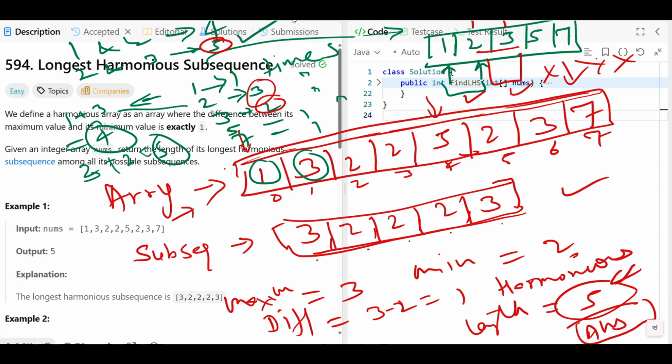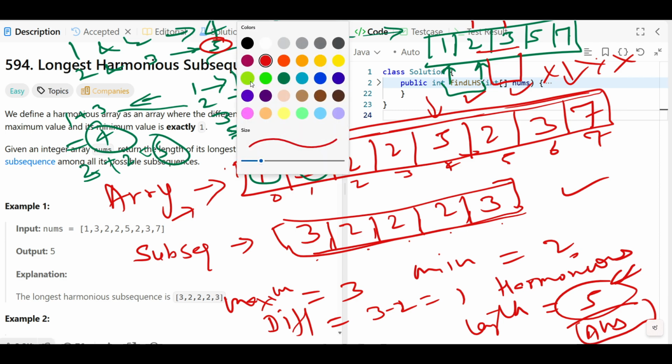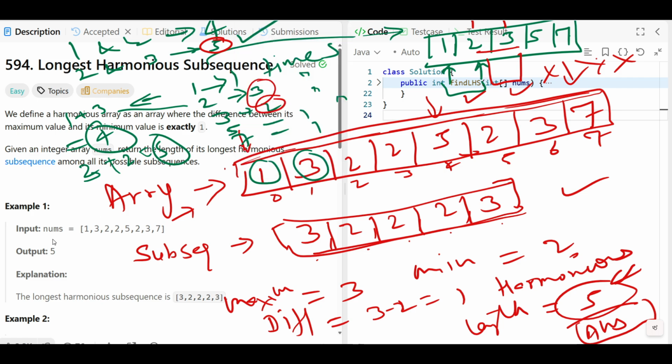Now we'll say what is not harmonic. Let's call it a non-harmonic subsequence. Let's suppose we are given nums as 1 1 1 1. This is an array, with indices 0 1 2 and 3. So we have 4 elements, and all are the number 1.